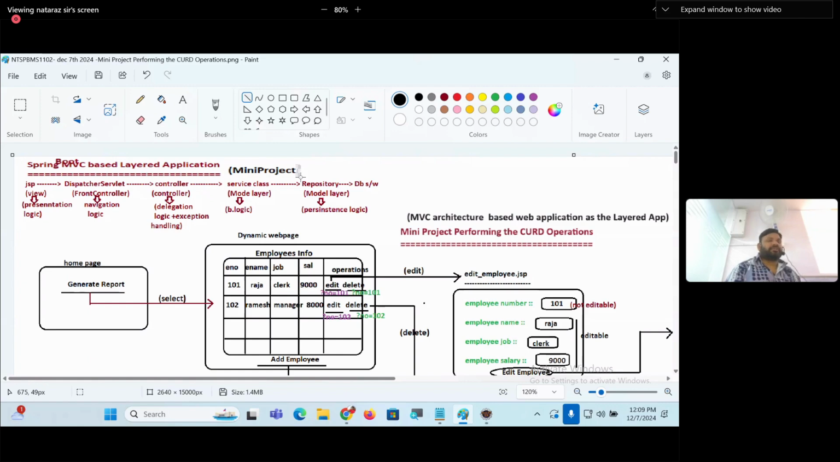Dispatcher servlet is the front controller. The controller class is the handler class, which deals with request delegation logic to service classes and also exception handling logic. Are you getting my point there, guys? Come on, everyone. Got the clarity, boss?